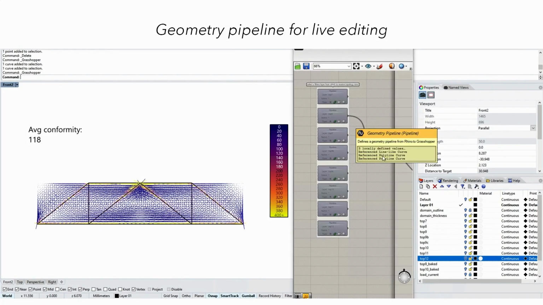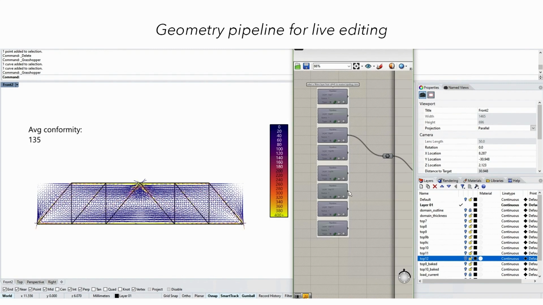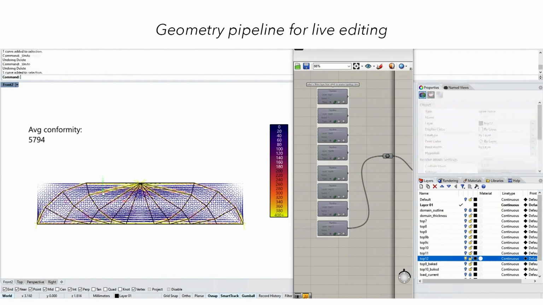Footage of designing with the heuristic is shown here. The user can toggle between different topologies to make direct comparisons, or directly edit a topology to get instant updates to the conformity score.